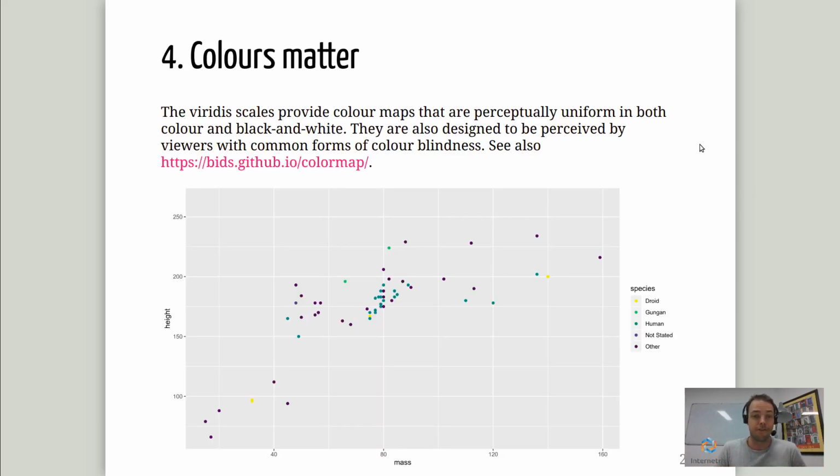Okay, so we've chosen the Viridis color scale. That maps to a perceptually uniform color range in both color and black and white, and it's also colorblind friendly.